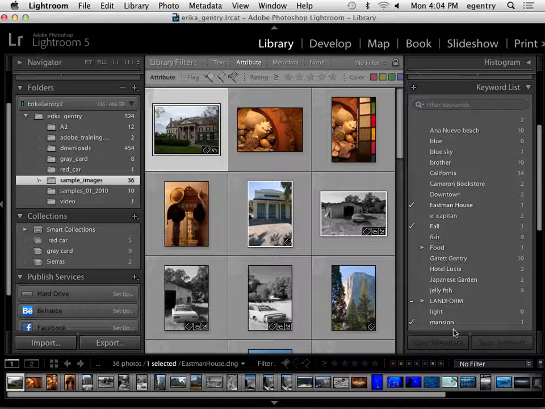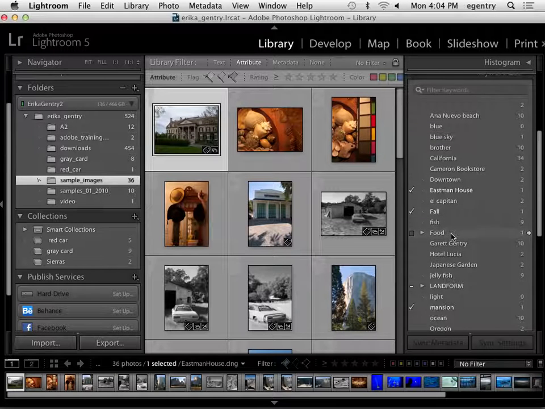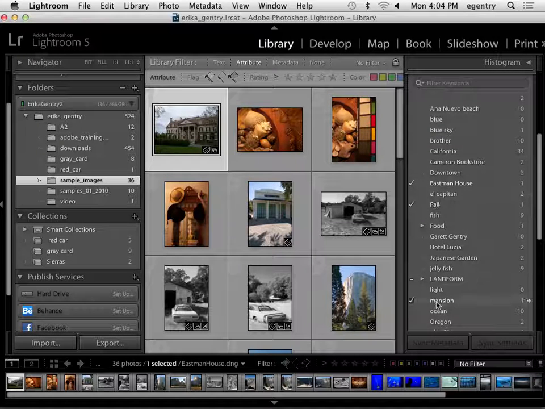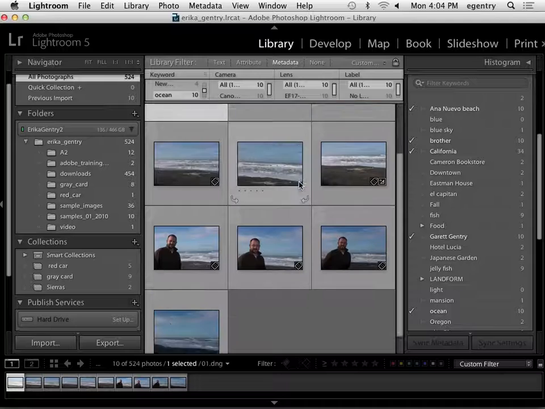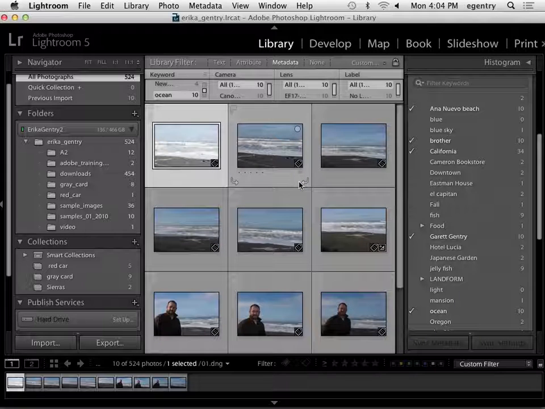This shows me every single keyword in my database right here. The check mark next to it indicates which keyword is assigned to this particular image, and then it tells me how many pictures I have of that particular keyword. So if I click on the ocean arrow right here, it filters and shows me all 10 of the pictures that have the keyword ocean. This is a very powerful way for you to sort your images.